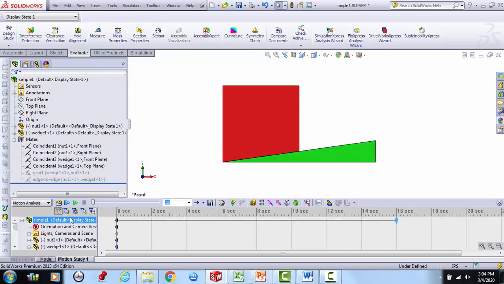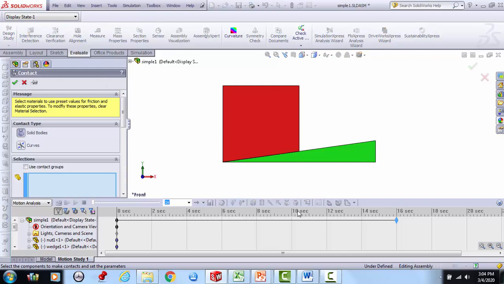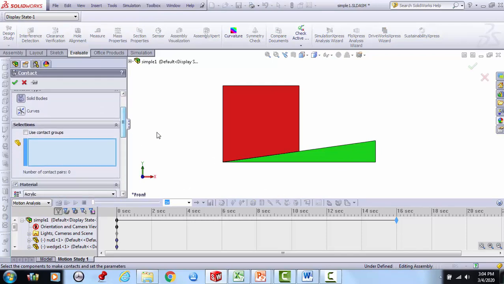Okay. So now what I'd like to do is bring in solid body contact. So I'm going to pick solid body contact there, that icon, contact. And I'm going to select the nut and the wedge.